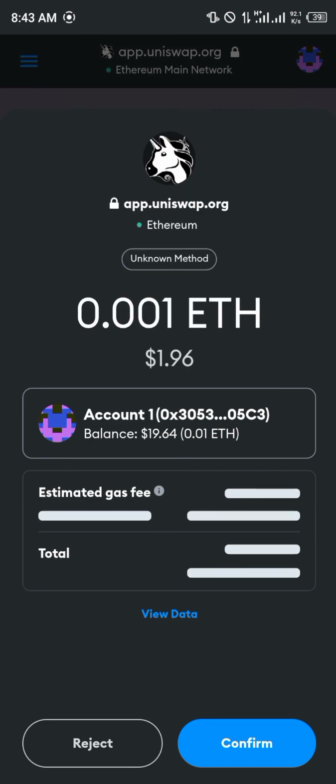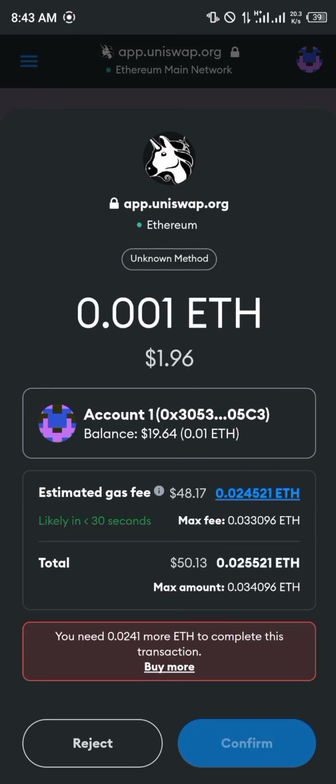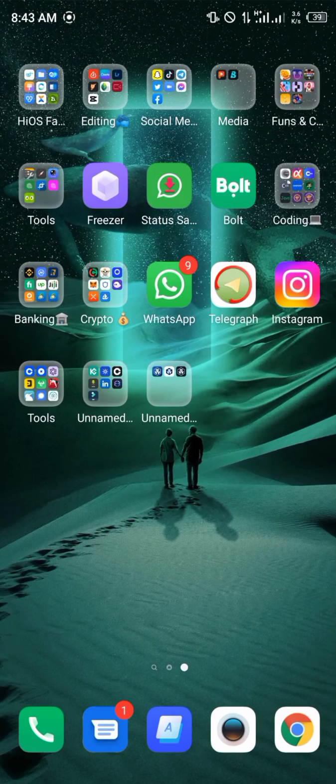And once the confirmation comes up, this is the data. You'd need some extra Ethereum. But yeah, guys, that's how you can simply get yourself a PEPE coin.